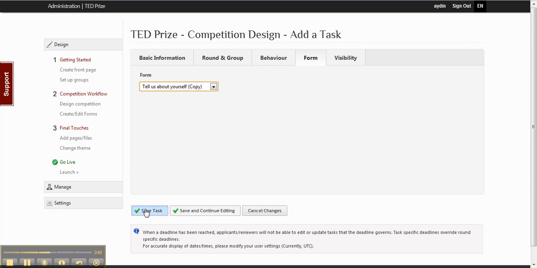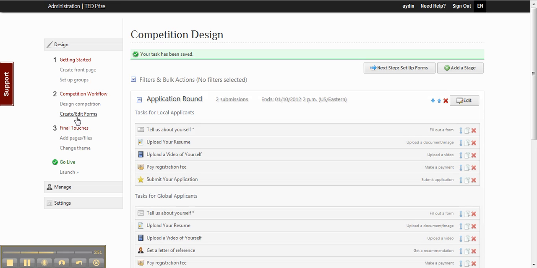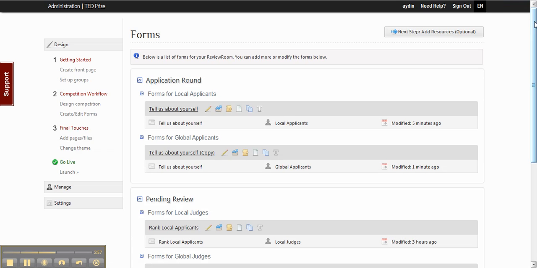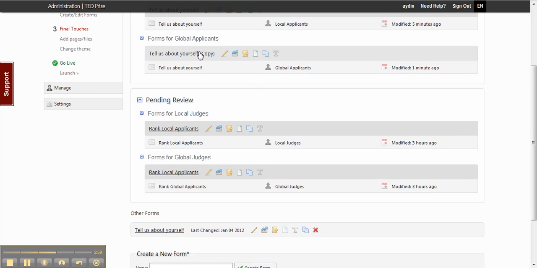And then press save. And now something interesting is going to happen, because if I go to the Create Edit Form section, you'll see that this task now points to the copy form, and the form that it was originally referring to, that's just going to go into the other form section. So it's pretty cool what you can do with Review Room in terms of copying forms. You'll see that the changes were made.